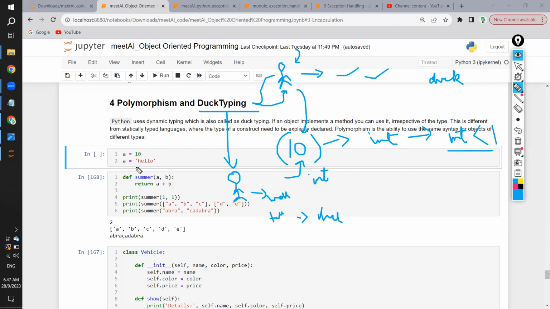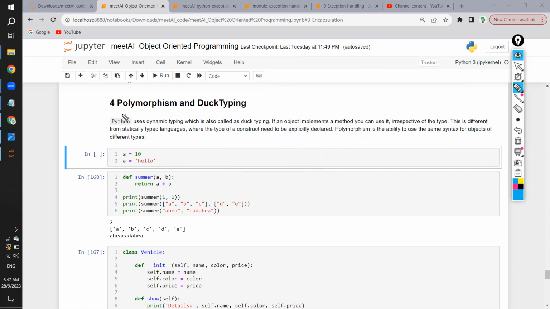Similarly, if it is able to do some string operations on it, Python internally understands this as a string. So that is a small concept of duck typing. But coming back to polymorphism, as I said, it's the same method or same operator which will behave differently in different situations. This is also not a new concept. We have already seen it, but we have not named it yet.